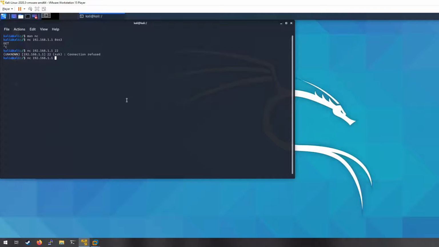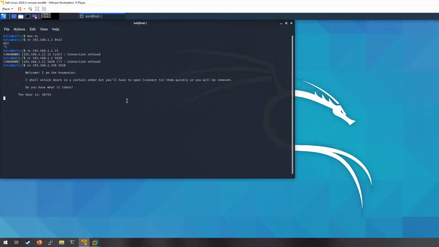Let's try. Oh, wrong server. So this is a little bit of a hint at what's coming up on one of the challenges. But this is a server replying to my connection. So it literally just connects. So you do netcat, space, the IP and then the port.